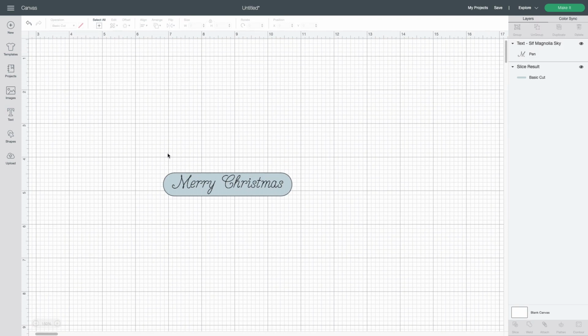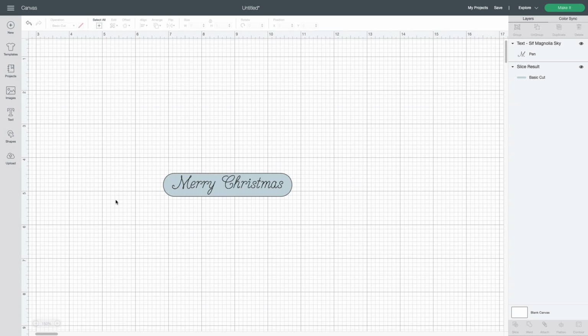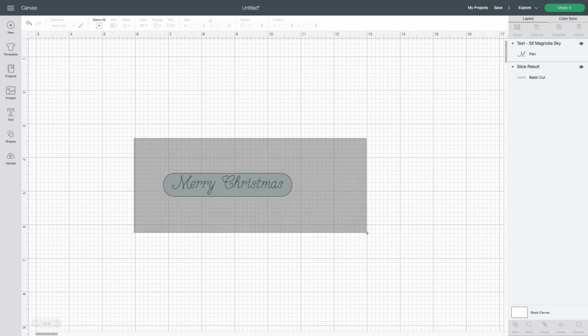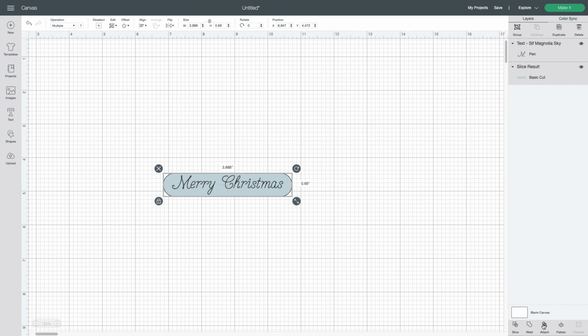And now, so that Cricut keeps all of this together, we're going to highlight it all, and we're going to click Attach. And now when we send this to our machine, when it gets to the text layer, it's going to prompt for a pen, and when you get to the tag layer, it will cut it out.